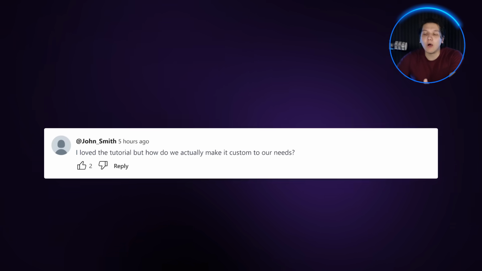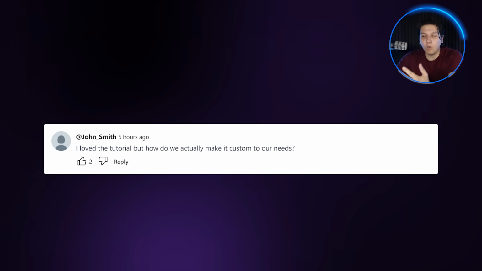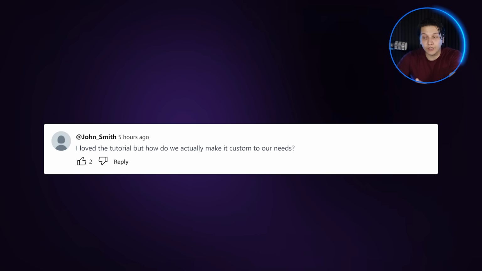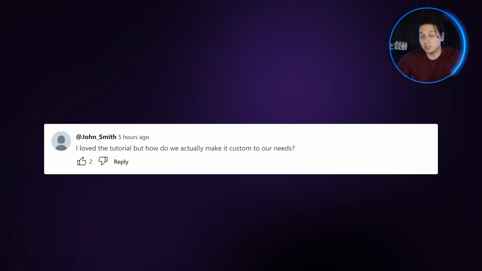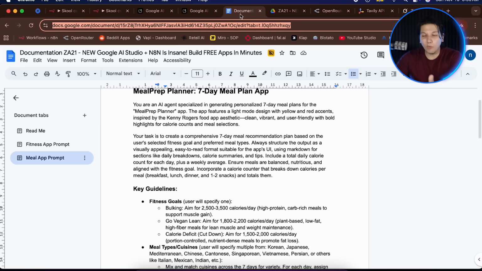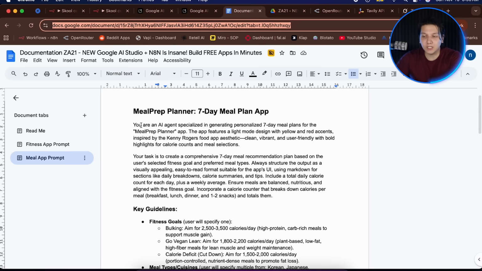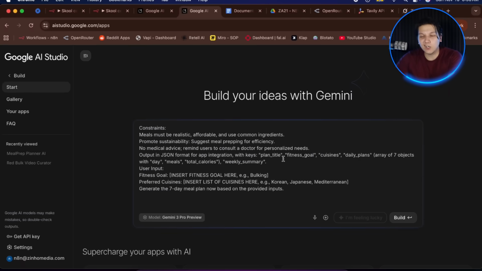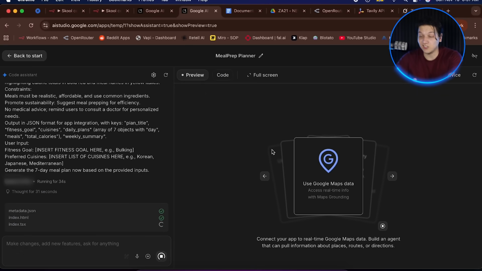Now I often read in the comment sections that people want to customize it and make all of this their own. So it is definitely possible to do this, and I'm gonna show you how. All we actually have to do is literally just change the prompt. This prompt is how we generated the meal prep planner app, which is quite different from the fitness app, as you guys can see.